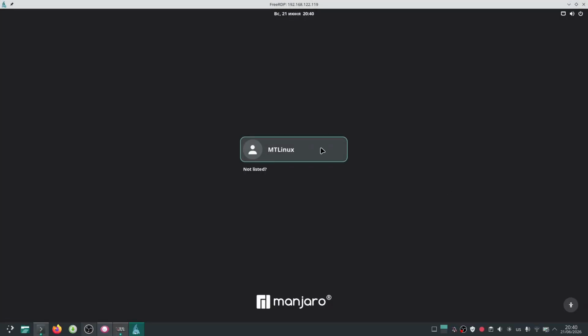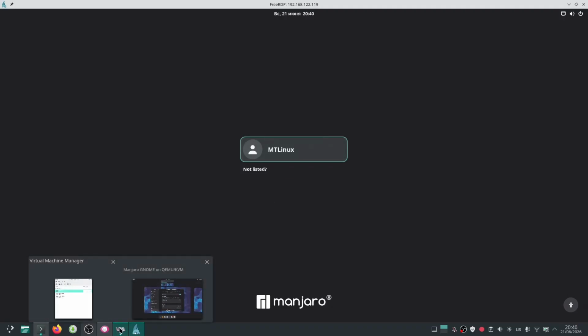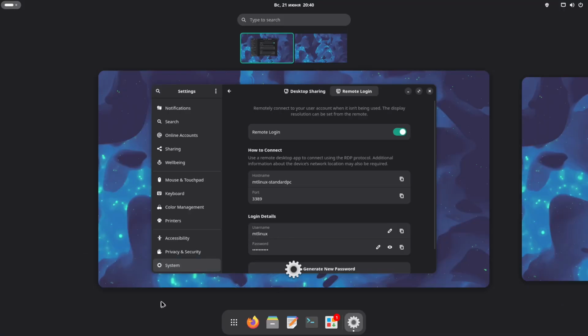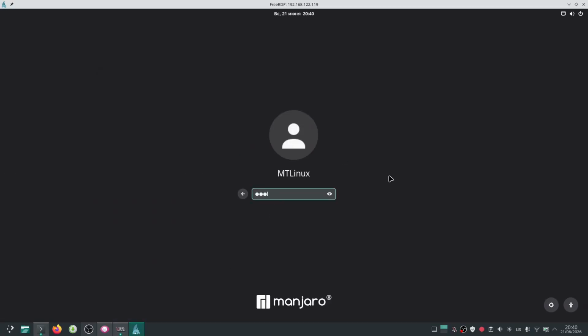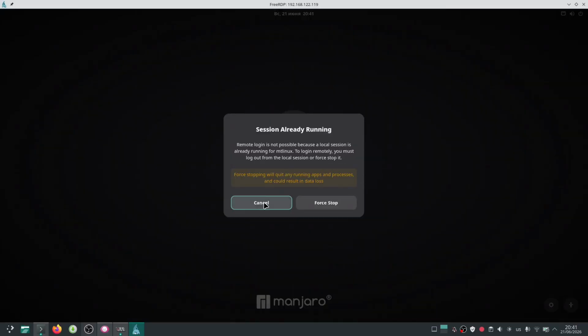There is one important thing to consider. When using remote login on the GNOME desktop environment, you have to log out of your Linux machine before connecting. If you try to connect to the IP address, but you haven't logged out on the host computer, we will get the message: session is already running. So log out first and then connect to the remote desktop.